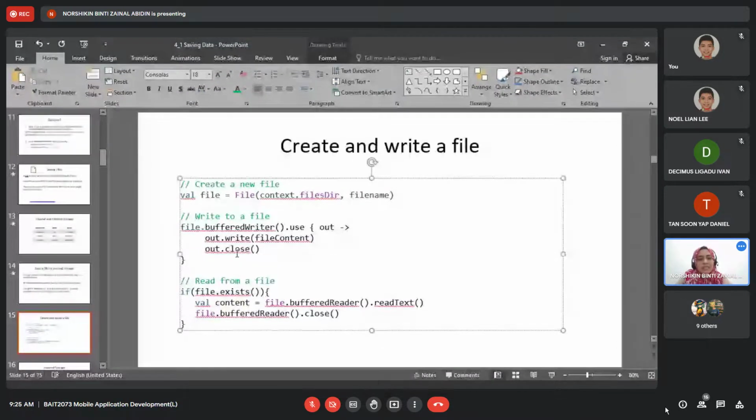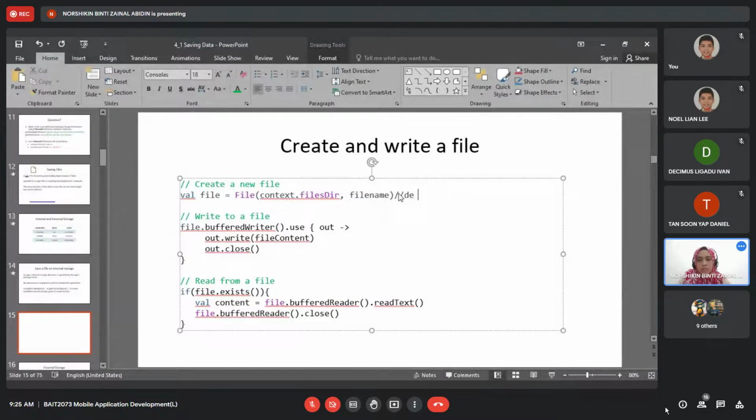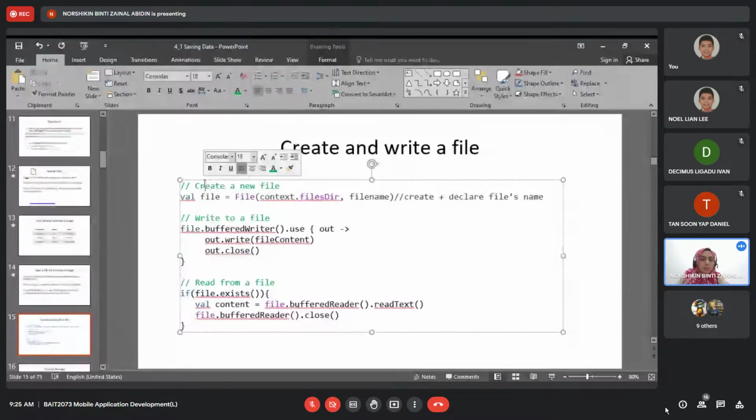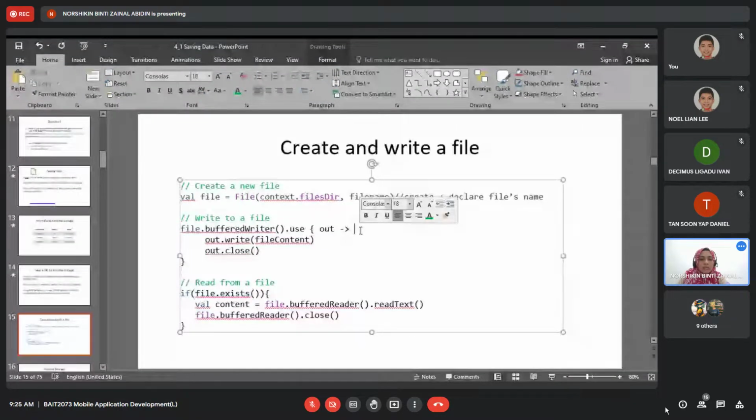So first here is create a new file. Okay, val file. This is where I create the file. Okay, File(context.filesDir, and then your file name. I need to create. So this is where I declare. I create and I declare the file's name. So this is the first instruction, the first command. Second is to write to a file. Okay, so bufferedWriter().use { out.write }, the file content. So this is the instruction to write to a file.